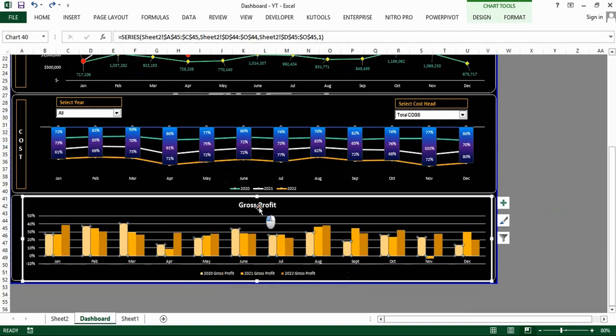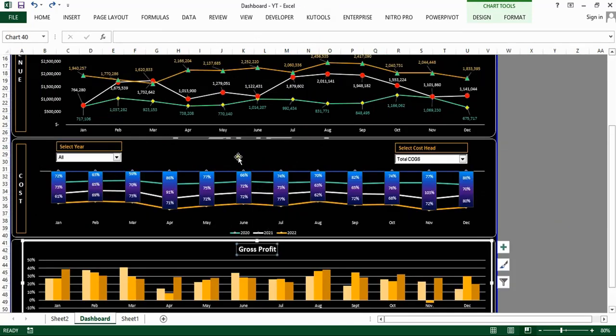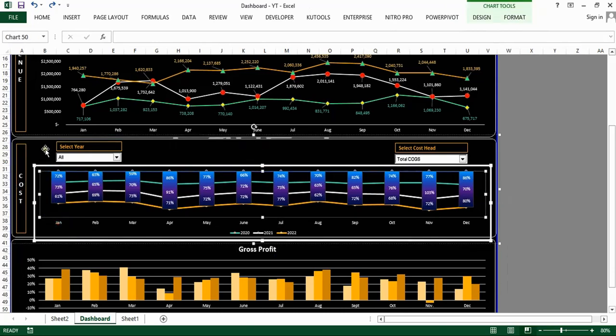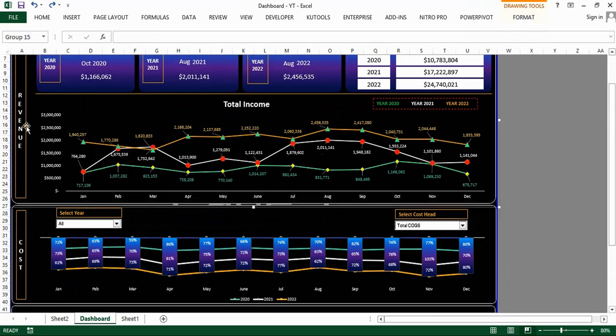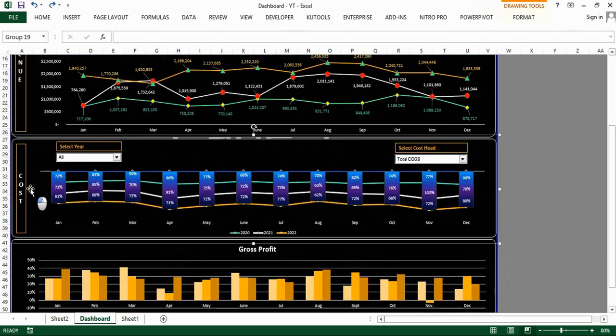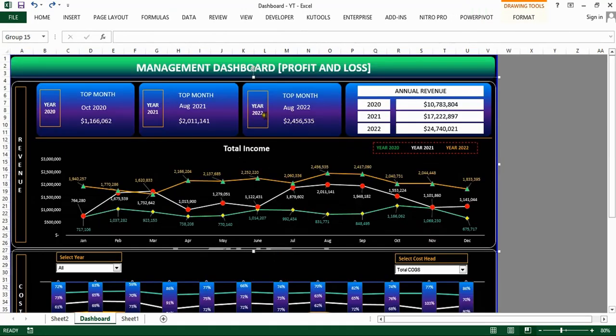So here you can also observe the relativity of the profit of all years at a glance. The first dashboard bar area is presenting the total income of the company for all years. Above all, the key measures are being presented to highlight the important data. So we are presenting here income area, cost area, and profit area at the top.